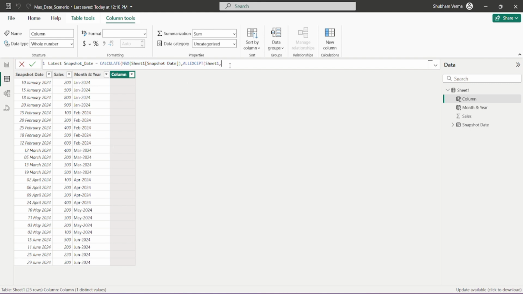So I will simply write the column name, Month and Year, here under this ALLEXCEPT. I'll simply write my column name, which is Month and Year, and close this ALLEXCEPT formula. And let me add one more bracket to close this CALCULATE formula and hit enter.